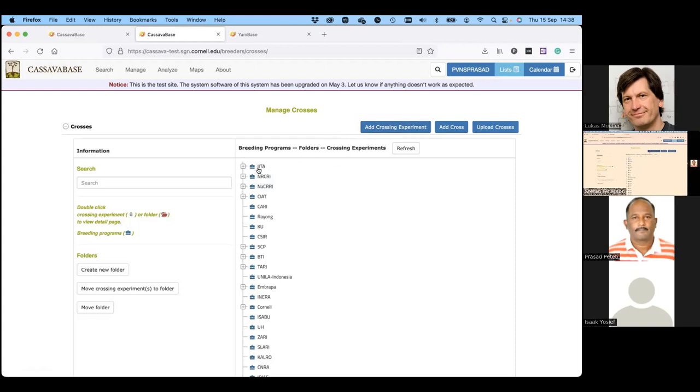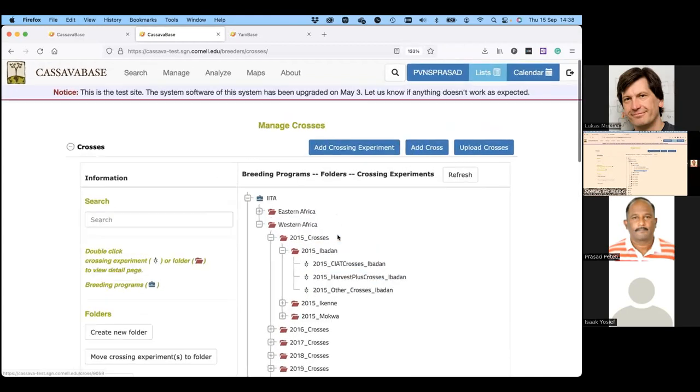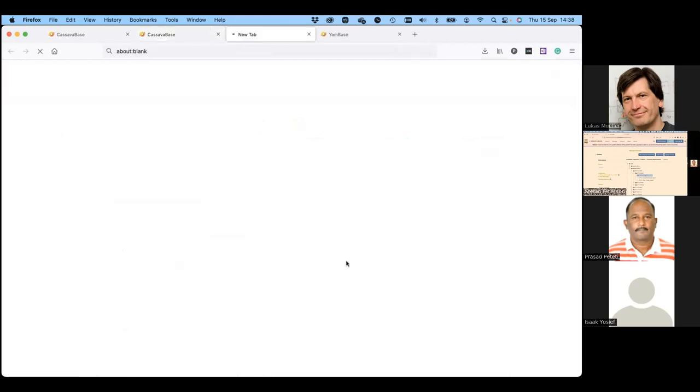Okay, for now it's similar to your trials page or something. So you have like IITA, and under that I have like West Africa, and I have like 2015 crosses. So within Ibadan, these are my crossing experiments. So let me try to increase. So these are my crossing experiments. So let me open one of the crossing experiments.